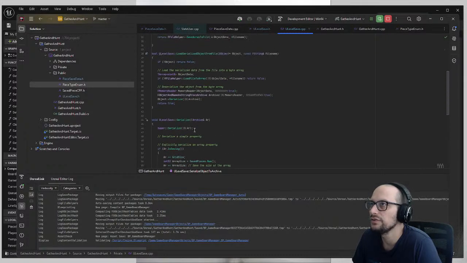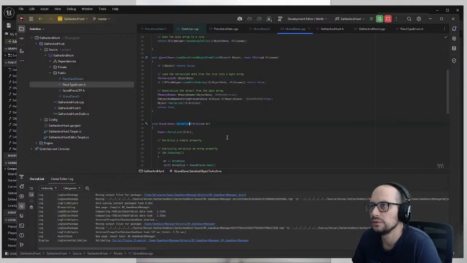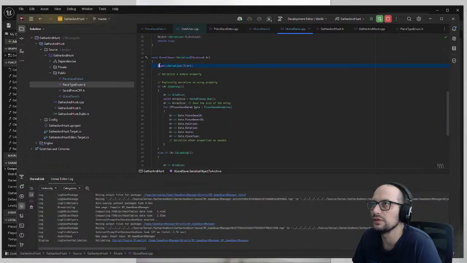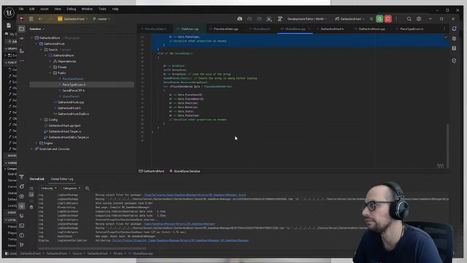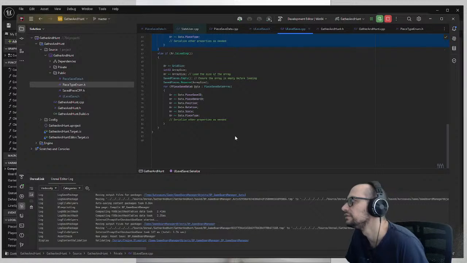What's happening here in this code is it serializes, and when serializing, it calls the parent serializer, and then it does this, and it's very, very linear.